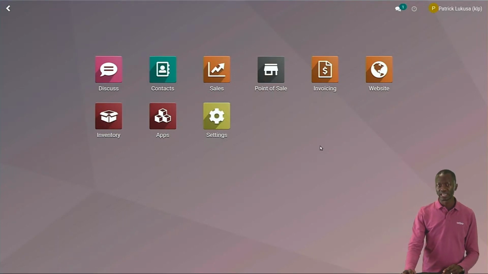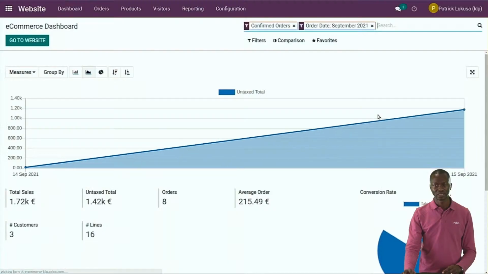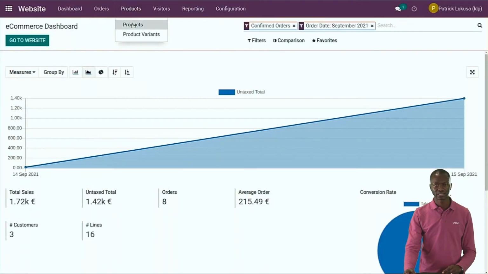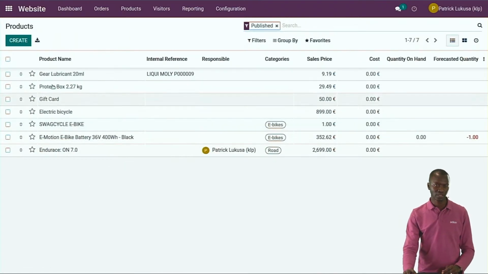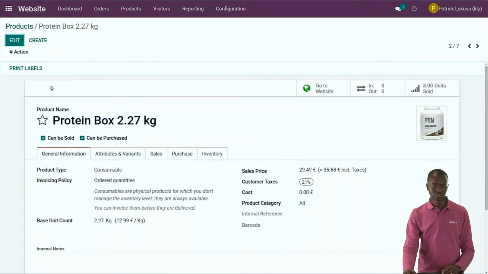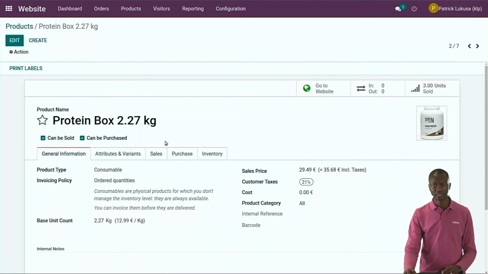So in my account, I have installed many applications, one of which is the e-commerce. If I go to the e-commerce, I can click on my list of products and I will see plenty of them here. Let's take the protein box, which is a box of 2 kilograms priced at 29, and for which I want to display what will be the price for every kilogram. So I will simply put here an amount and a unit of measure so that I can see the price per unit.